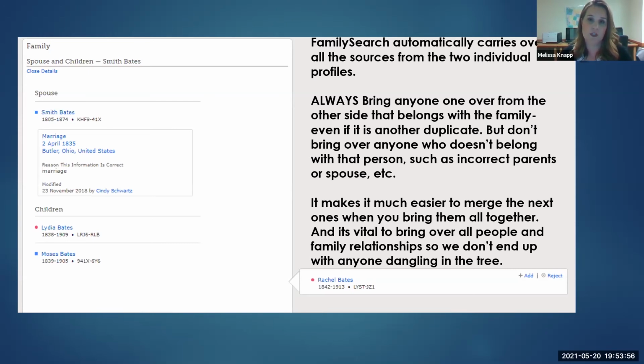Now, sometimes when you merge a person, people will have multiple sets of parents, and you want to remove her from the extra parents and put her in the right parents. And you can do that through merging. So don't bring over the parent if you've done the research and you're like, okay, this is not correct, but this one is. So bring over any relationships that you want to keep, but any that are not correct, just leave them on the right side, and FamilySearch will do its thing and separate those relationships. You don't want to bring over anybody that doesn't belong, but you want to bring over anyone who does.